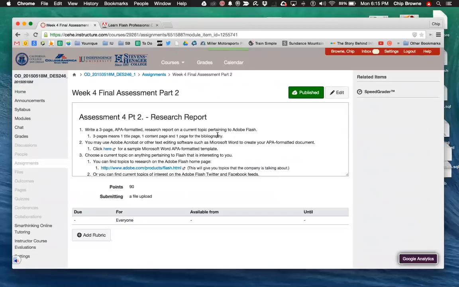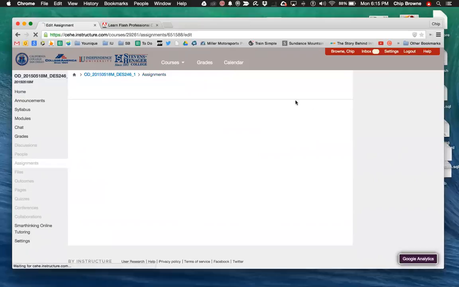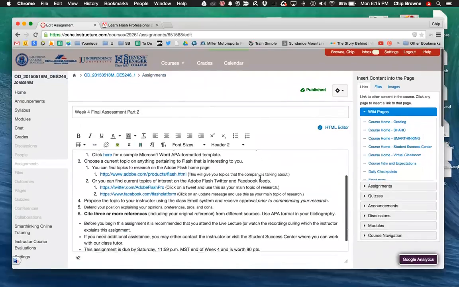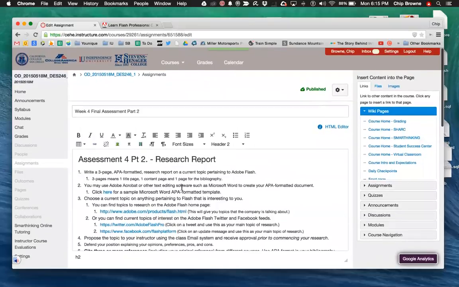Yeah, the second part is the research report. For the research report, you just pick one topic. Let me see if I can preview this here in a way that you can read it well. There's a lot of different places where you can go pick topics. And seriously, it's one page. It's one content page, double spaced, in APA format. But it's really three pages because you have the first page dedicated to be the title page, and the third page should be your bibliography. So just as far as typing goes, one page.